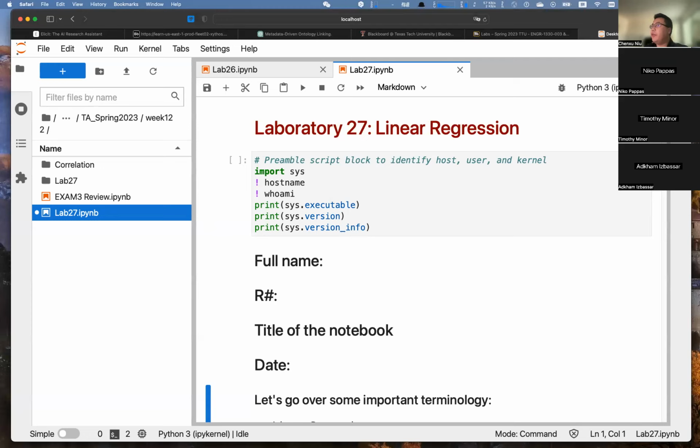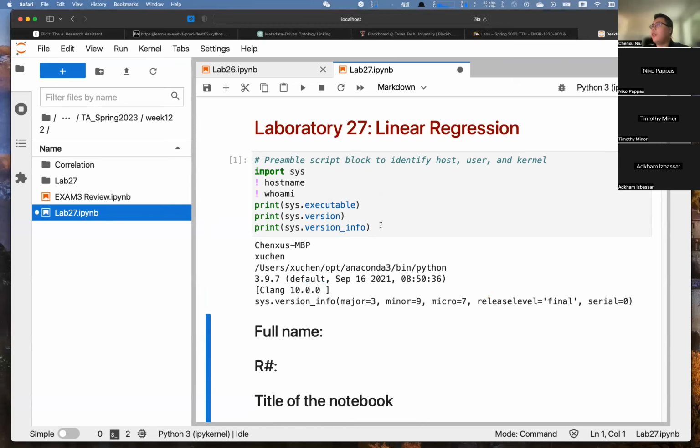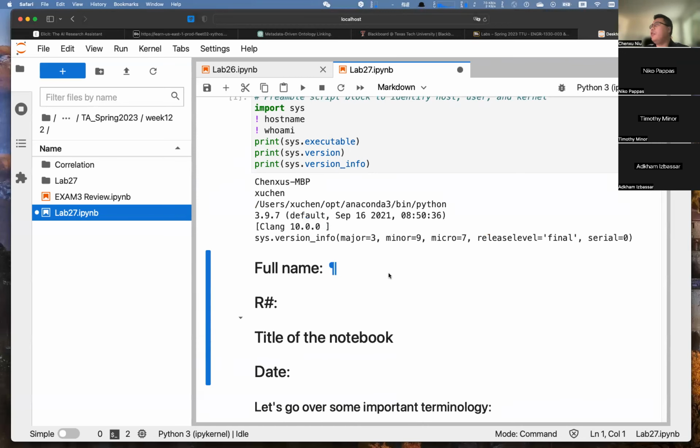Please download Laboratory 27 from Blackboard. Today we are going to learn the linear regression model. As usual, you need to run the first script and input your name, your number, the title, and date.